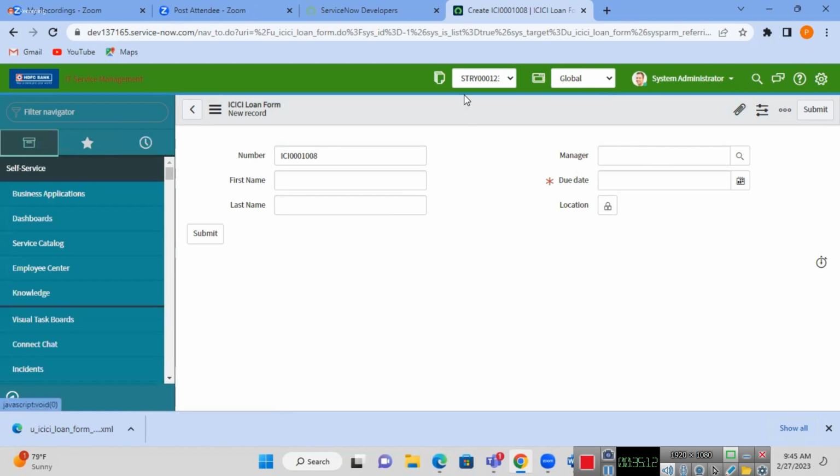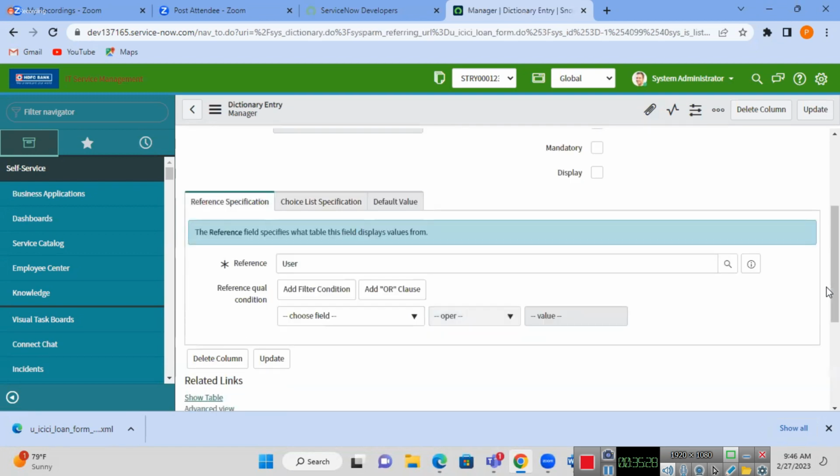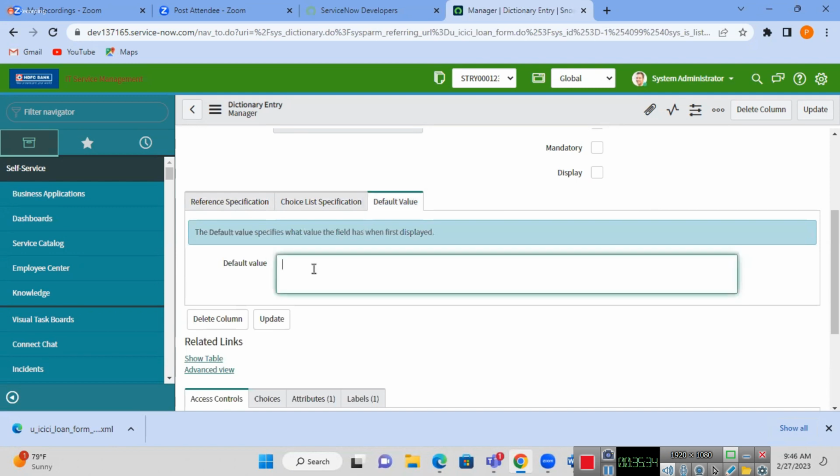Okay, I create the update set. Under the update set, right click and go to configure dictionary. Anybody know how to populate the login username? I already told you, whenever I enter the dictionary, I explain. Here we have the syntax, right? Update value: javascript:gs.getUserID(). By using this syntax, we can populate the logged-in username.